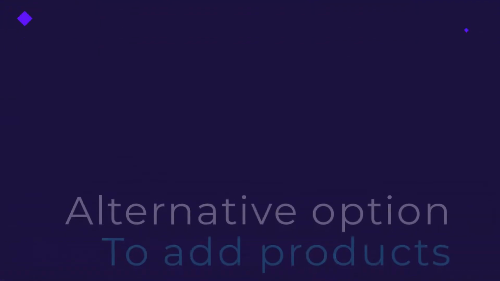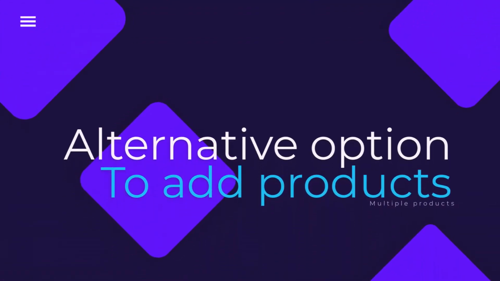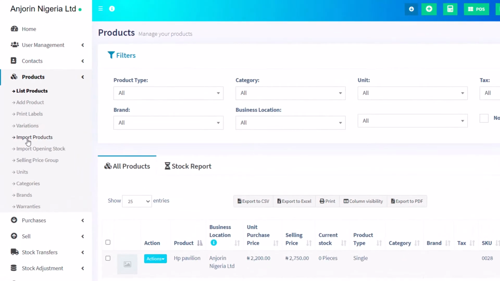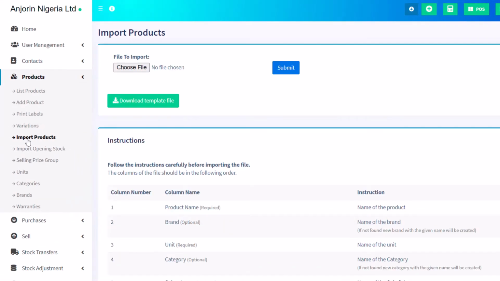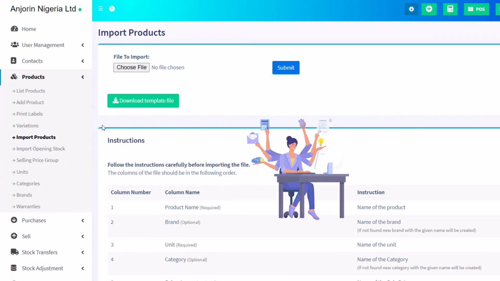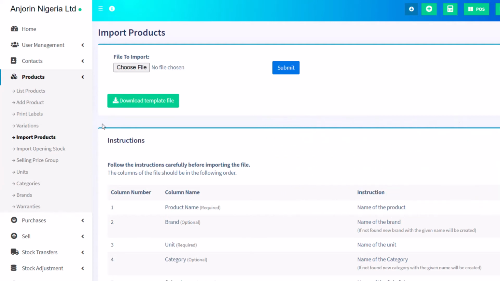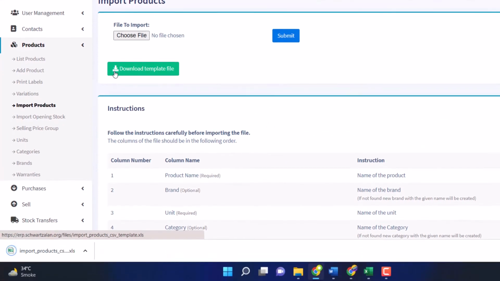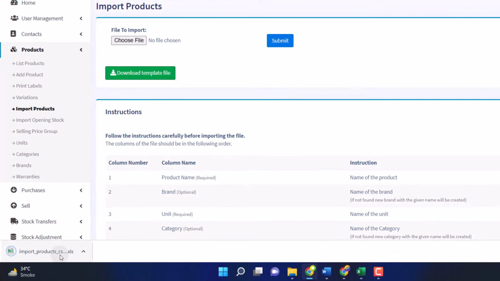The alternative option to add products usually applies to a business with multiple products. For that, you need to click on Import Products and then be redirected to the Import Products page. If you want to import various products for that, you must first download the template file. Click on the Download Template file, then open the downloaded Excel spreadsheet.